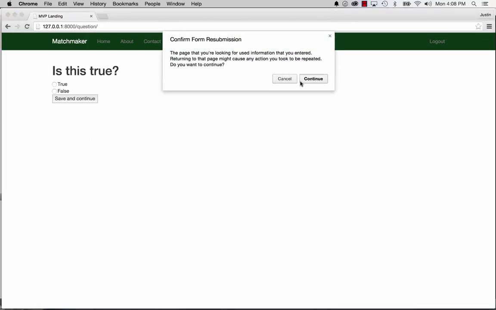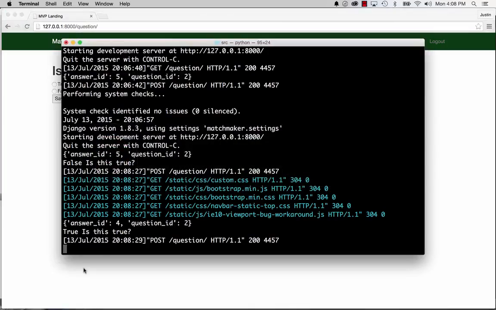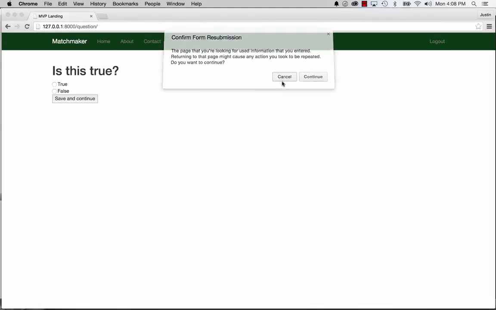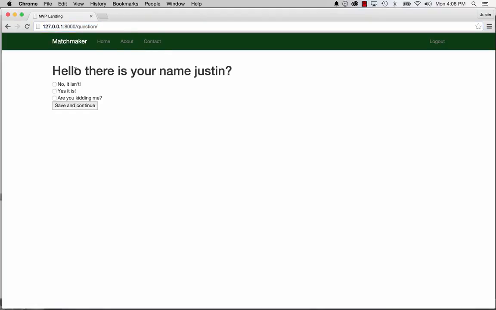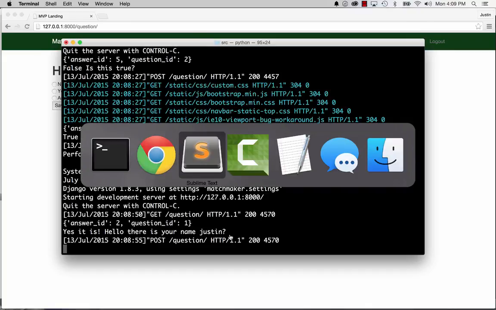Okay, so let's go ahead and go back in here. And we'll say, is this true? We'll go ahead and select true, save and continue. Notice it says true and is this true? So we printed out the answer in text. That's great. So we now have a form to actually get this information itself. So if I change the query set and change the actual instance that's coming through, we can see this other question that's here. And I can say, is your name Justin? Yes, it is. Save and continue. And we see in here, it says, yes, it is. Is your name Justin? So cool.